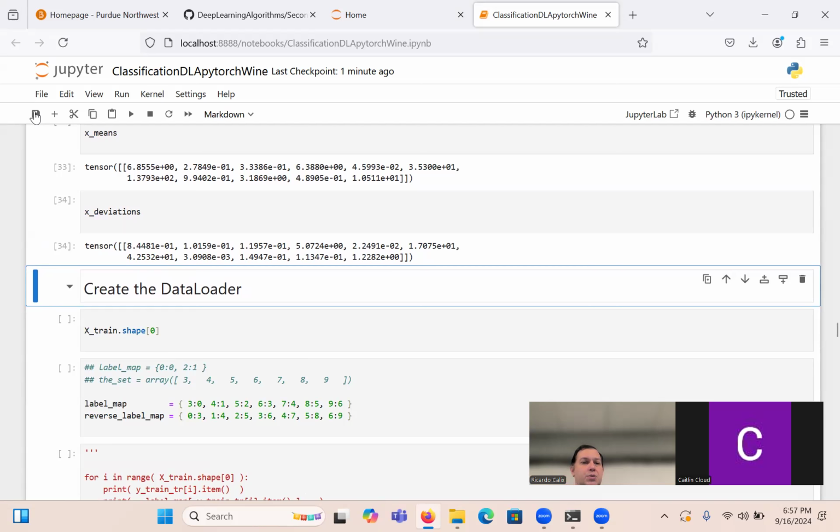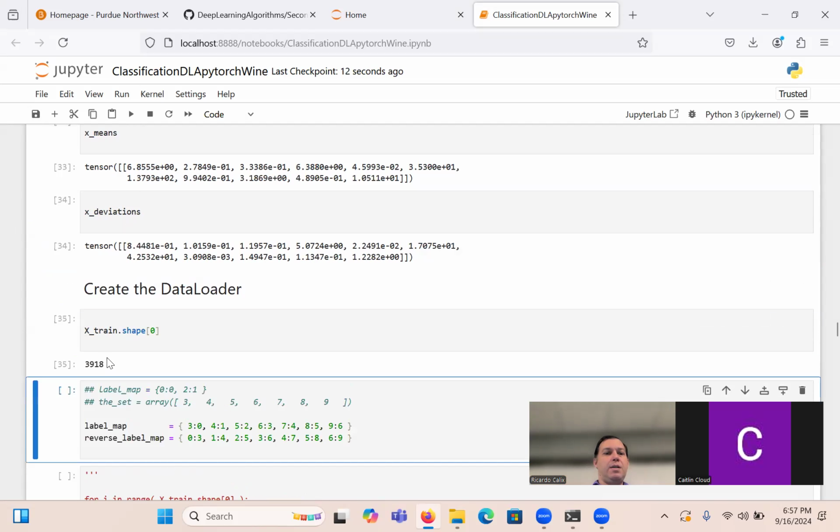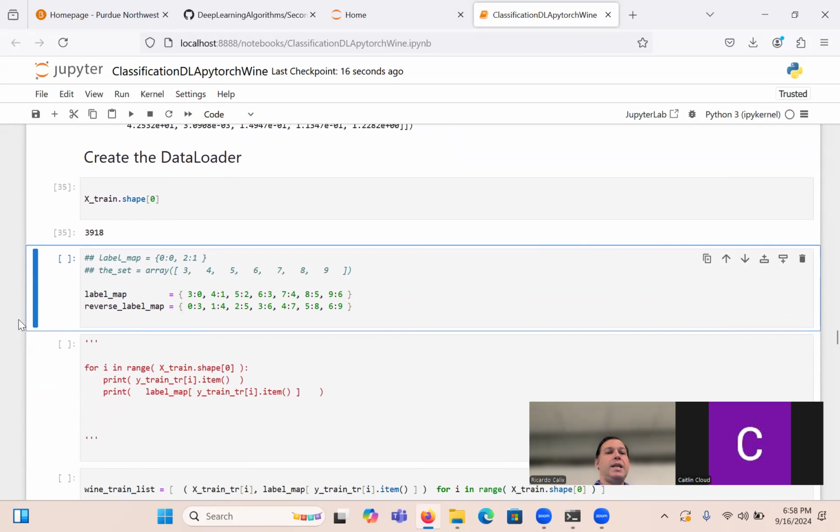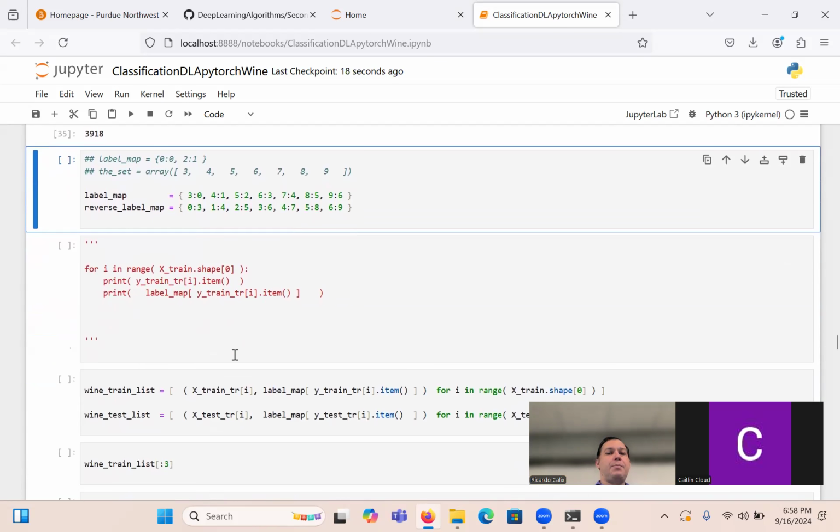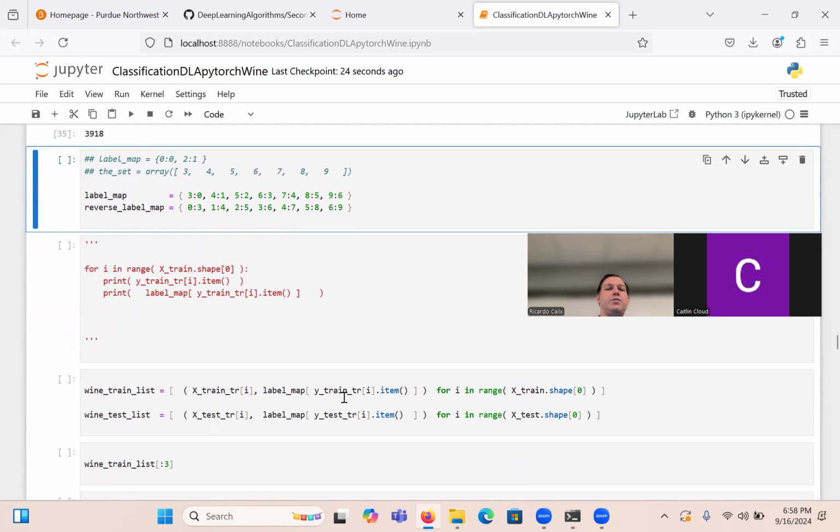And then this is where now, to create the data loaders, we have to consider the fact that we have classes instead of regression values. Okay, so if you notice, we have 3,918 samples in X. Now we need to map our values, or Ys, into these classes, right?